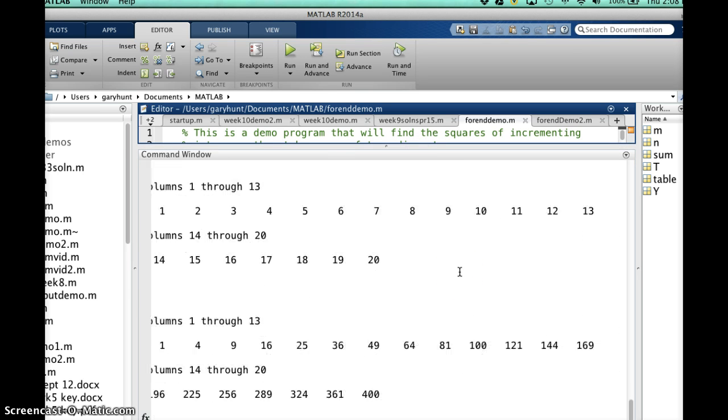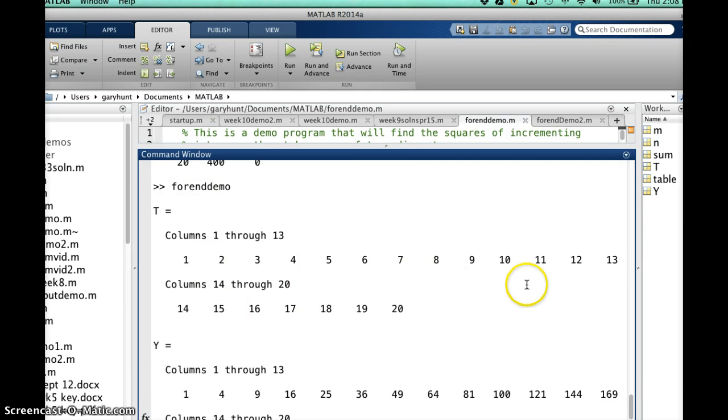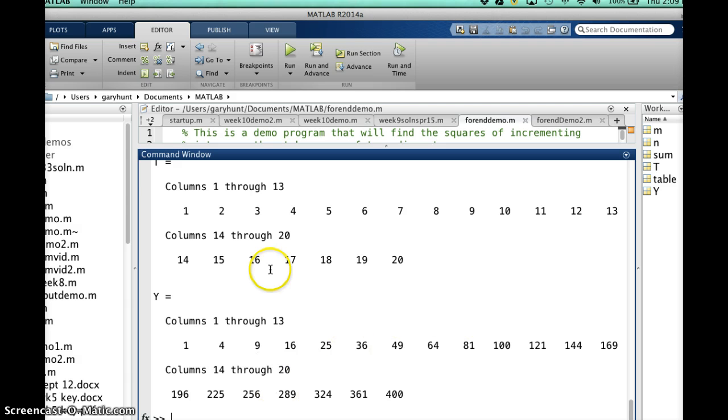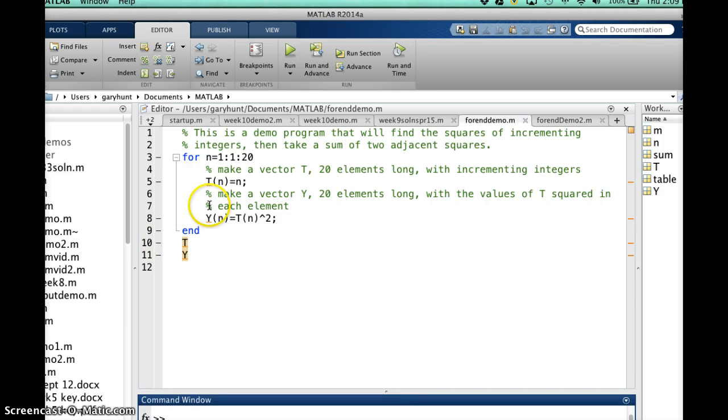There we go. So, turns out t is the integers that we wanted. There's all 20 of them. y is those integers squared. So we're up through 20 squared, which is 400. So it appears that that part of the program does make my t vector and my y vector just the way I had planned on it. Now I'm going to type some more stuff here and come back in a moment.